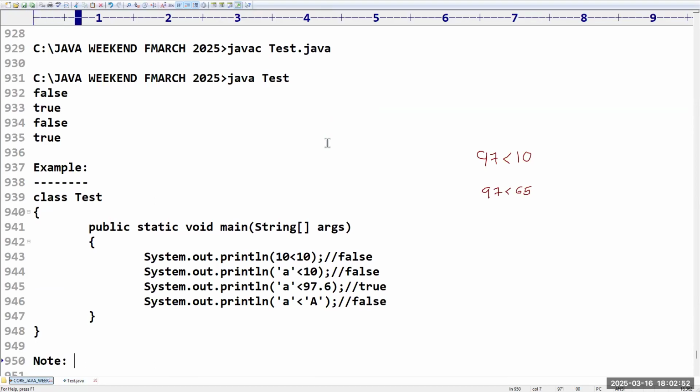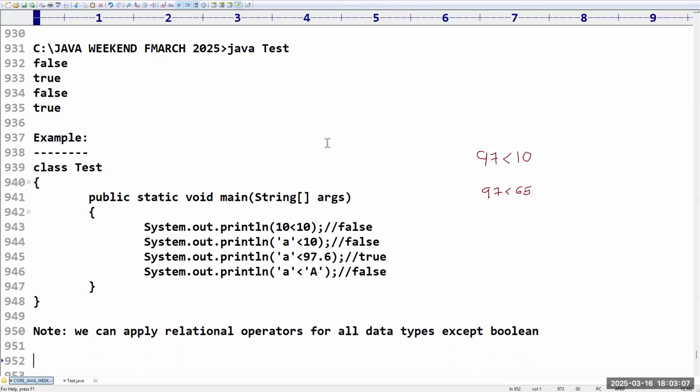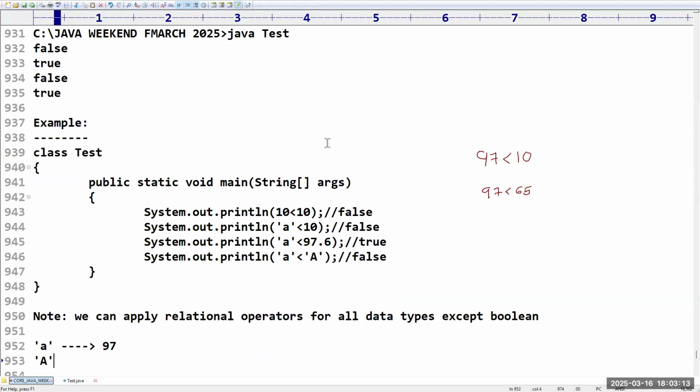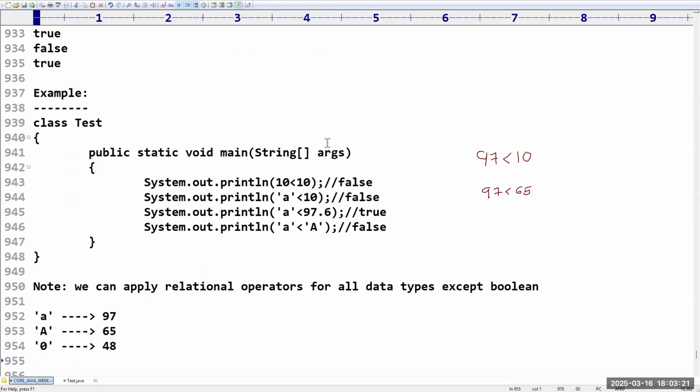Let me add one point. We can apply relational operators for all data types except Boolean. Is it possible to compare two Boolean values? No. For small a, what is the ASCII value? 97. For capital A? 65. For 0? 48. Remember these three.